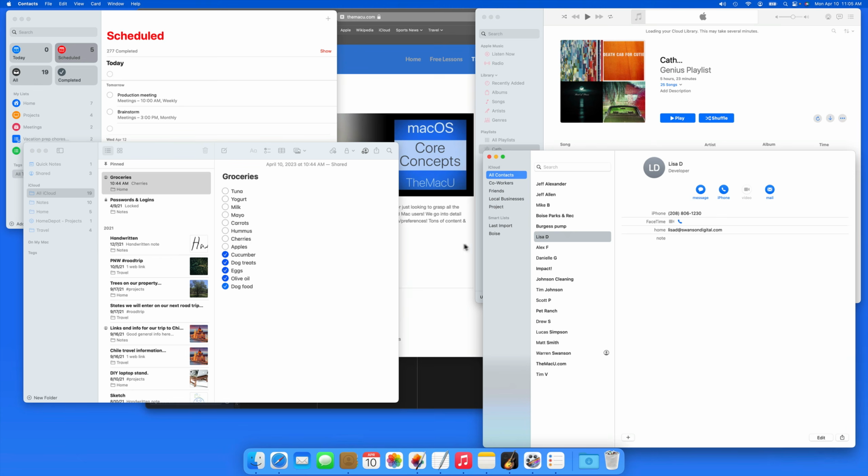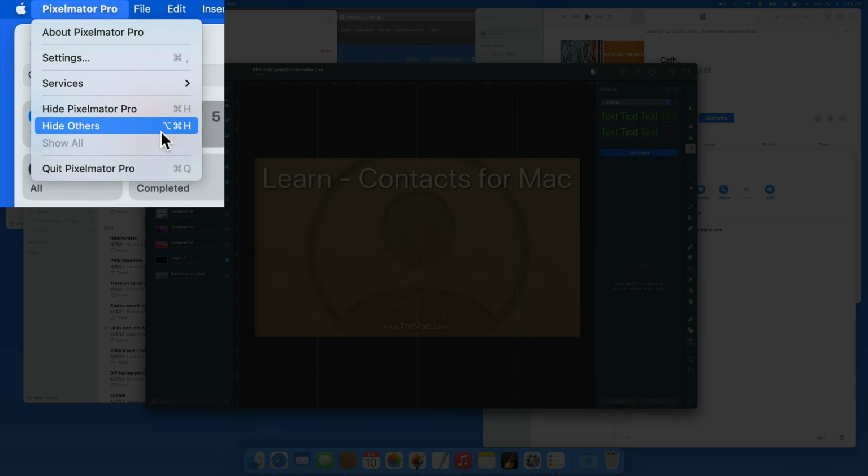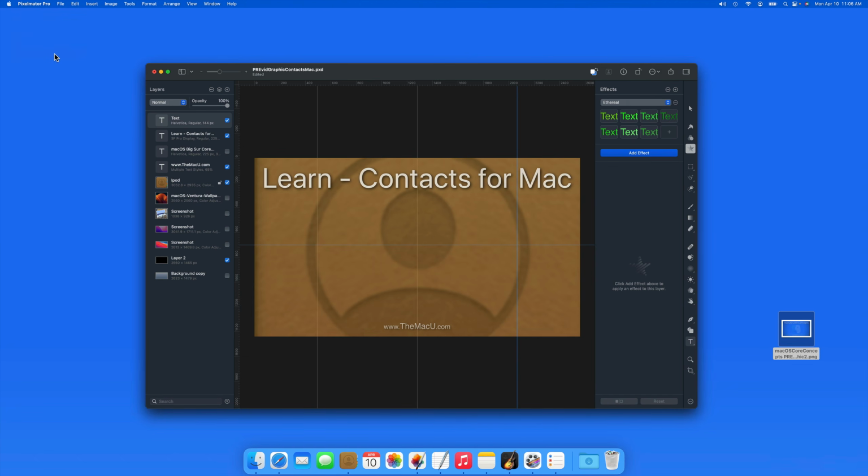I'm going to bring up Pixelmator Pro to the front. Things look pretty cluttered behind the Pixelmator window. So rather than hiding or minimizing all those apps individually, we can go to the Pixelmator menu and choose Hide Others, which also has a keyboard shortcut, Option Command H. Doing this hides all the open apps except the one that's being used, in this case Pixelmator Pro.